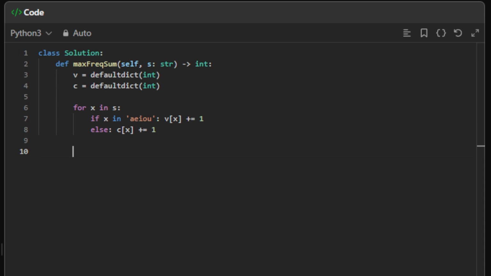And in Python we can say v.values, and here we have every frequency and we can get the maximum frequency like this. And it might be a case that this map is empty, and if so, this will throw an error. So if we want to avoid this, here we can say or an array with 0. And we need to do the same for consonants, so we add the maximum of c.values or an array with 0. And this is exactly what we want to return.